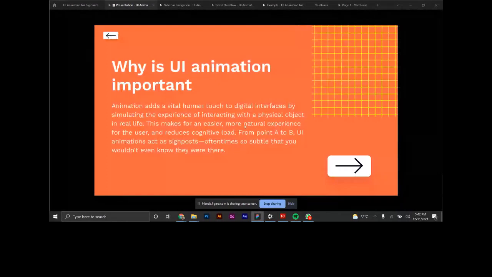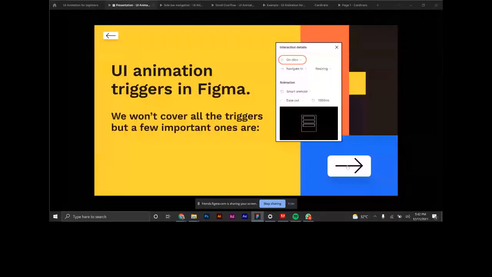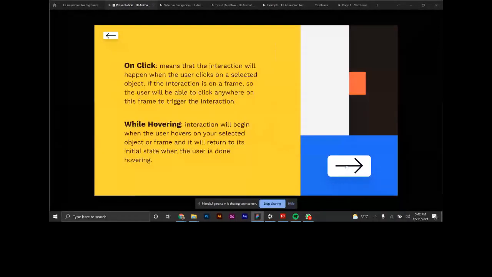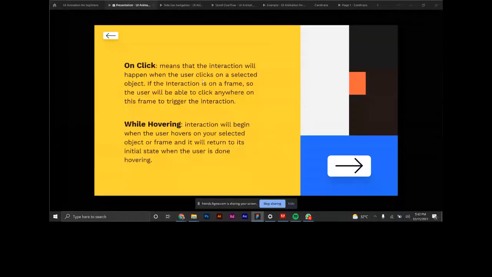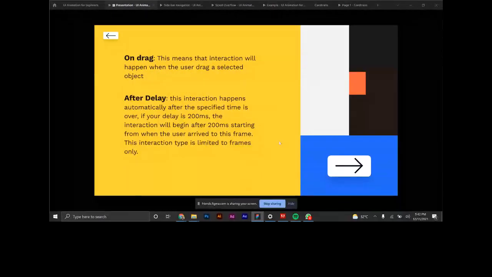For triggers of UI animation in Figma, we have on click, hovering, dragging, after delay and all of those things. I will just touch them one by one. On click means when a user clicks on a selected object, what kind of interaction happens? Hovering means when a user just places a mouse on something, what happens even before you click. And dragging just means when a user drags a selected object in the interface, what happens?